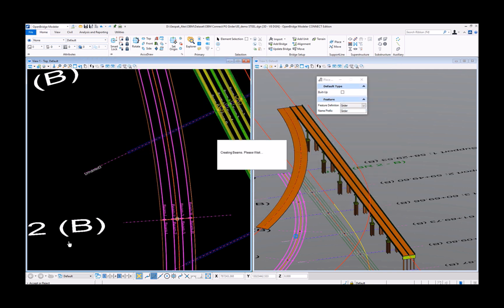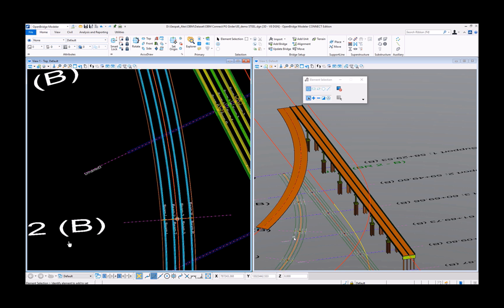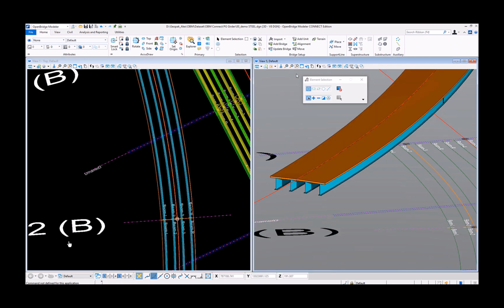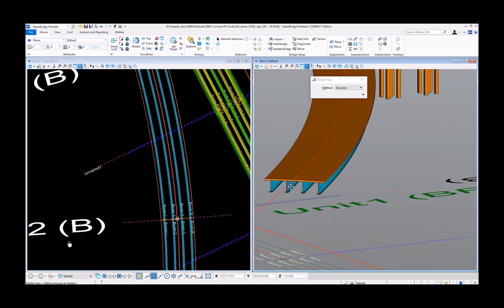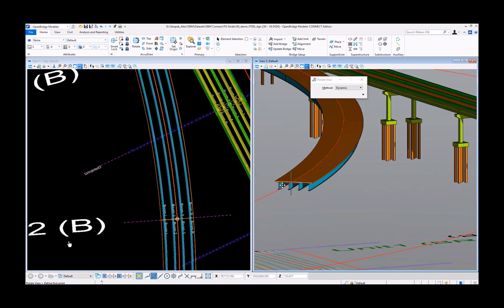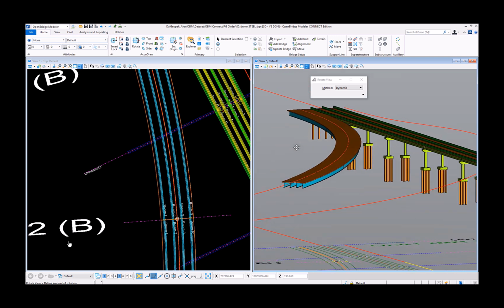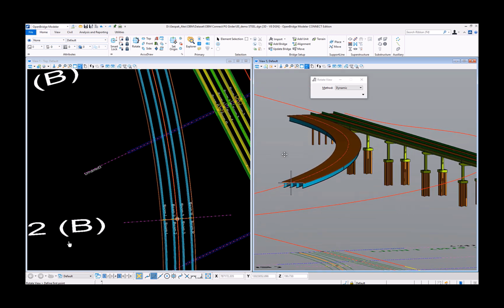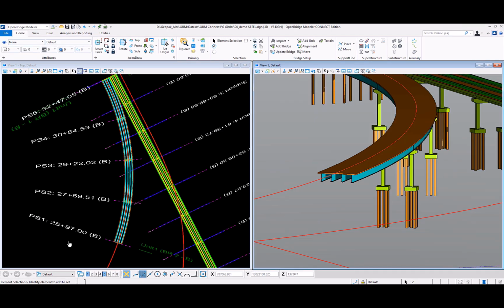Okay, so now following that beam layout at the bottom, it's going to place the beams under the deck. Let's do that. Let's place, and then we can review that structure, as you can see.